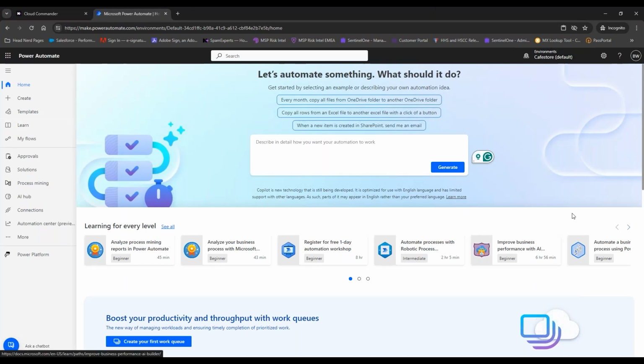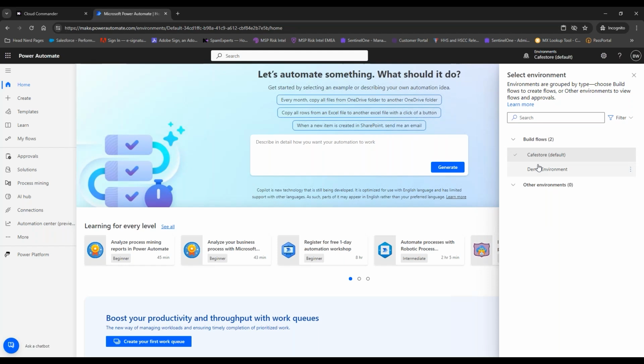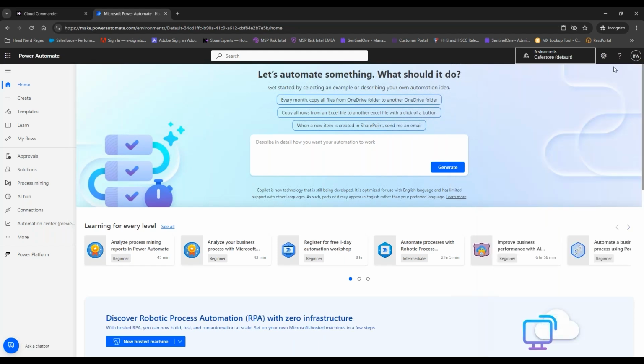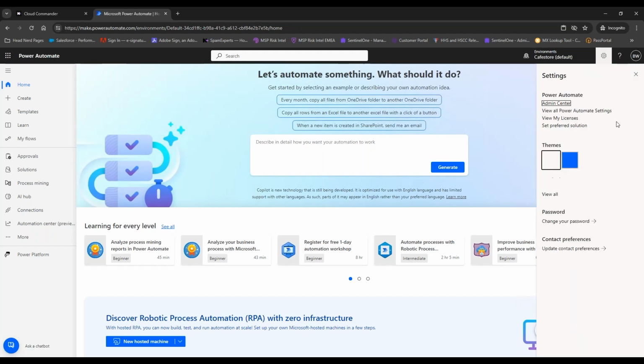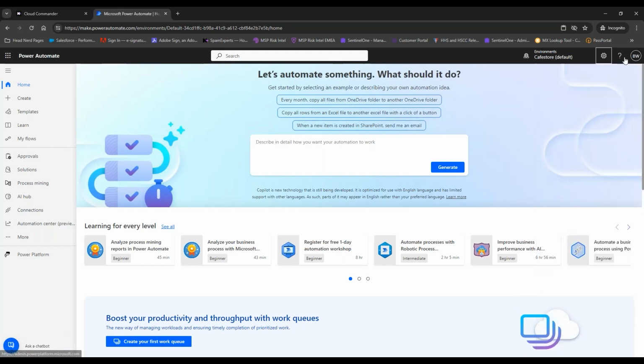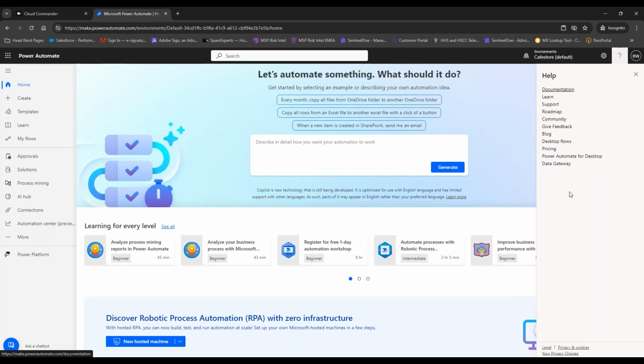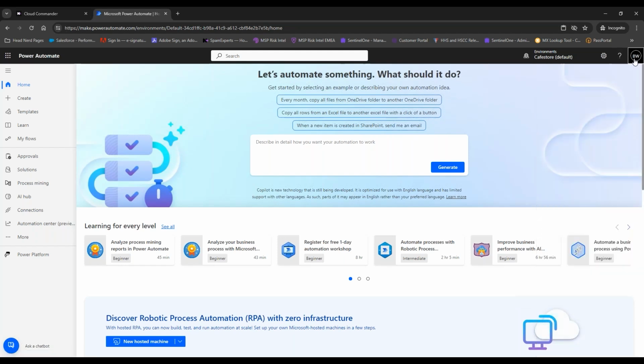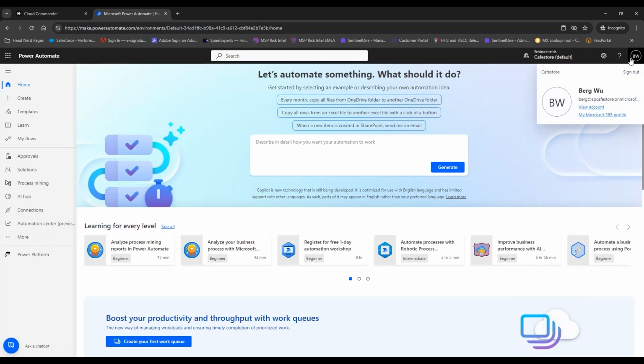All right, so inside Power Automate, we've got a couple of items we need to be aware of. We have our ability to control our environments, where we're going to be building these flows. We have some base settings for Power Automate, where we can view licenses and the admin center. We've got a help here, and then we've got your logged in user information from Microsoft.